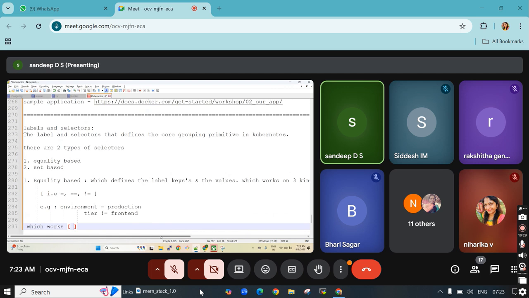We can use it in a single line: environment, I'll copy from here instead of typing. Environment is equal to prod, correct? Similarly, tire is not equals to front end. This way we can use the selector in our YAML configuration.